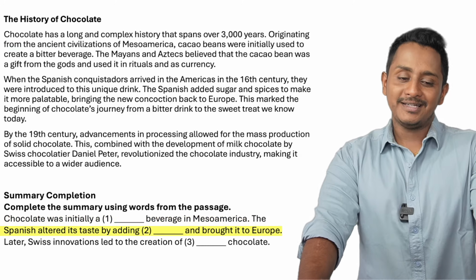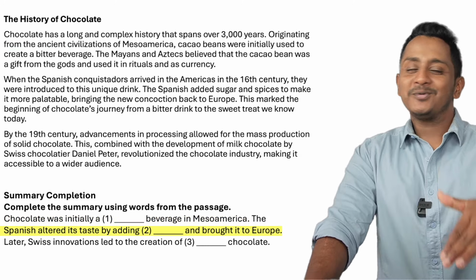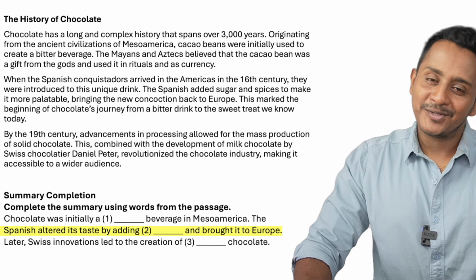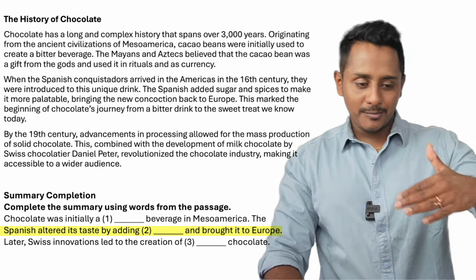Second one: Spanish altered its taste by adding. Now everyone already knows about it because we've taken this paragraph to solve MCQs and true, false, not given, but still let's go with the approach.